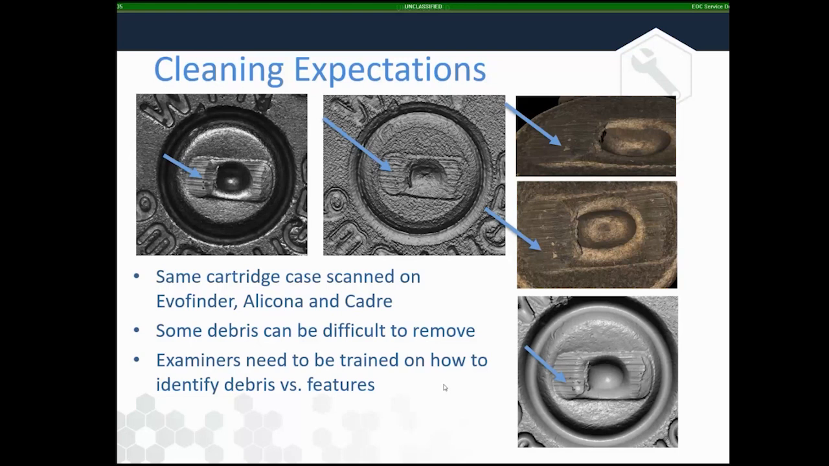Here's the exact same Glock cartridge case scanned with 3 different instruments. The top left and middle is the Evofinder. The top right 2 images are the Alicona, and the bottom right image is the Cadre instrument. And so you can see there was some debris adhered into the aperture shear. There's often debris adhered into Glock aperture shears.